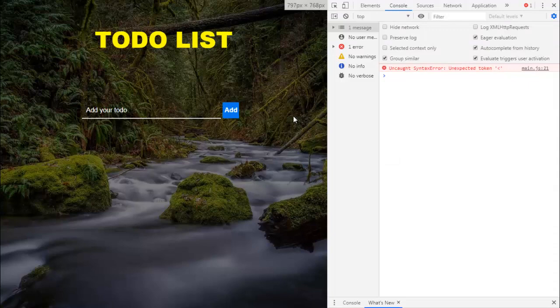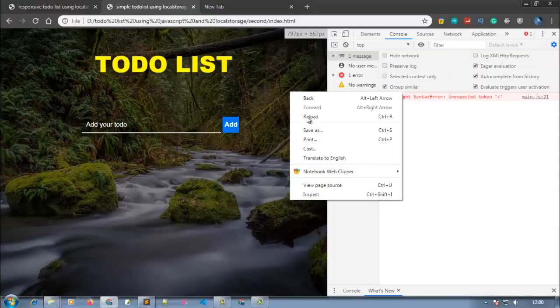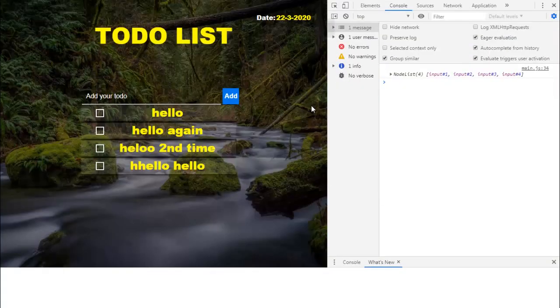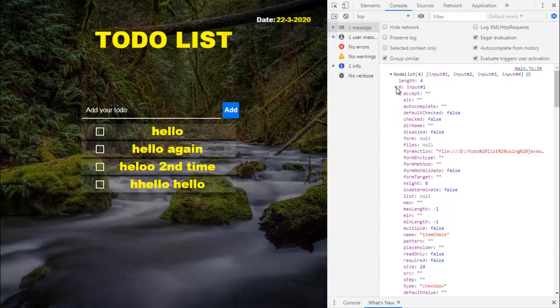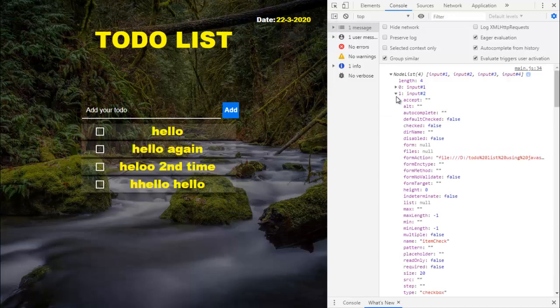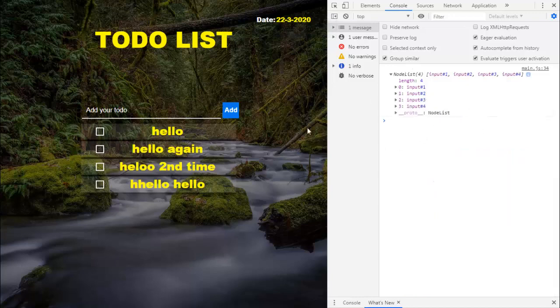Save it, reload this again. See that we are getting no error here. See that we are getting inputs. See that we are getting array of inputs here, 1 2 3 4. There are 4 inputs here.